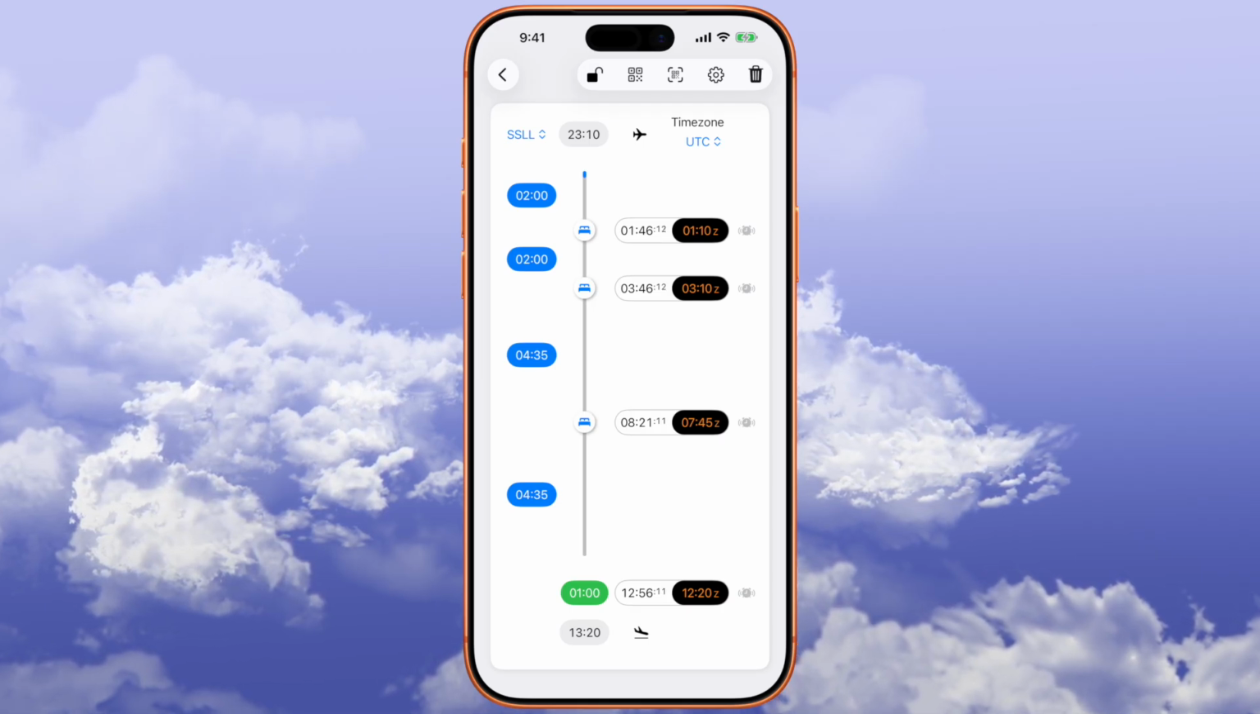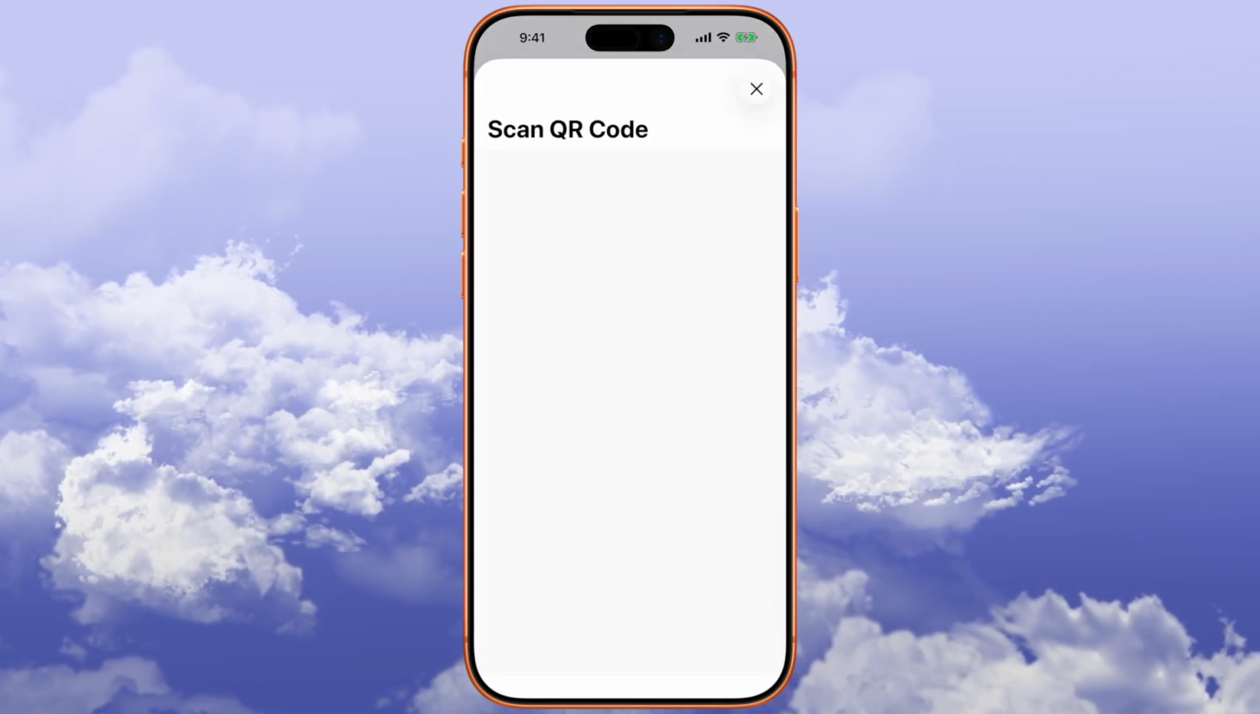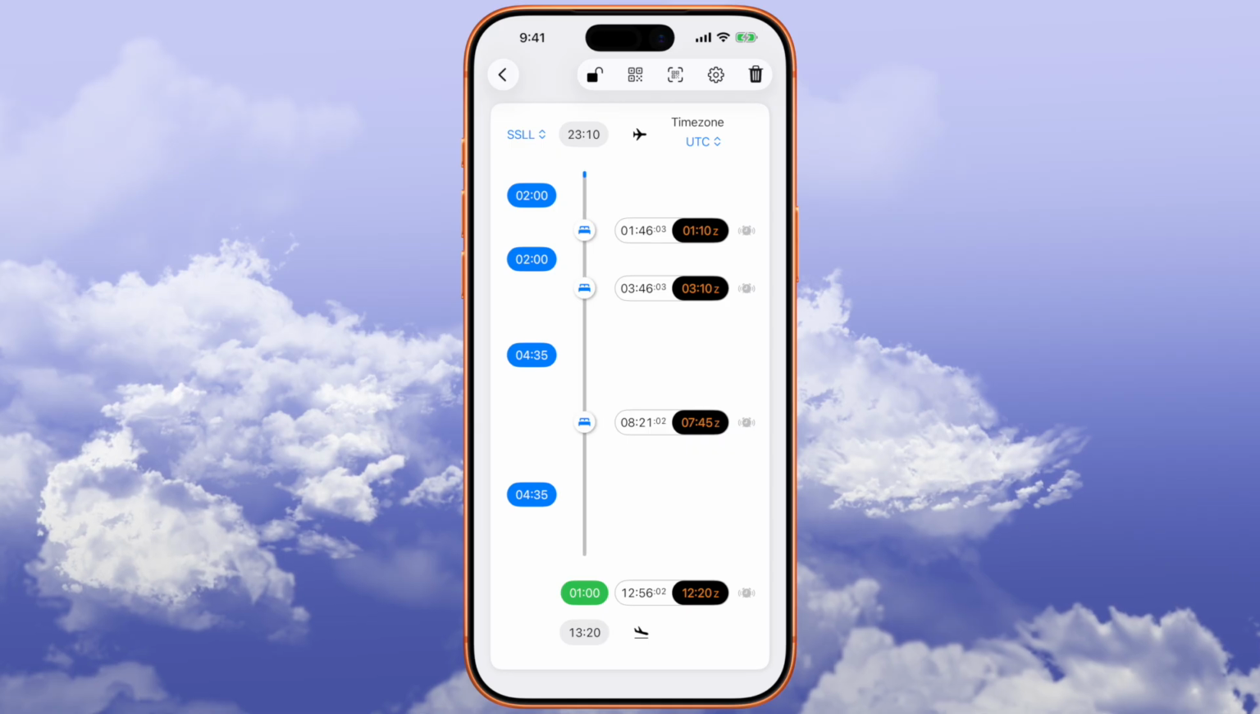To scan a rest, tap the button to the right of the QR selector. Please note that the camera app cannot be used to scan rest plans. It must be done through the app.